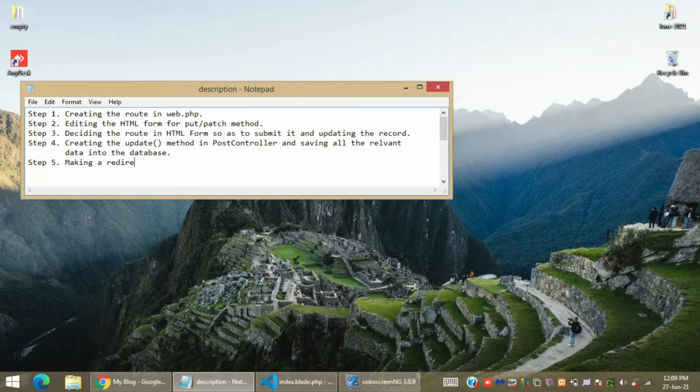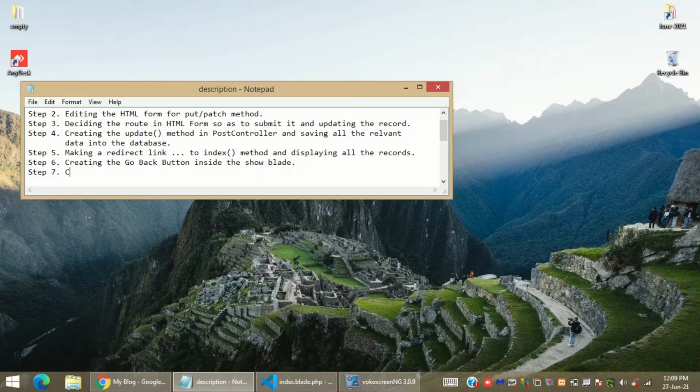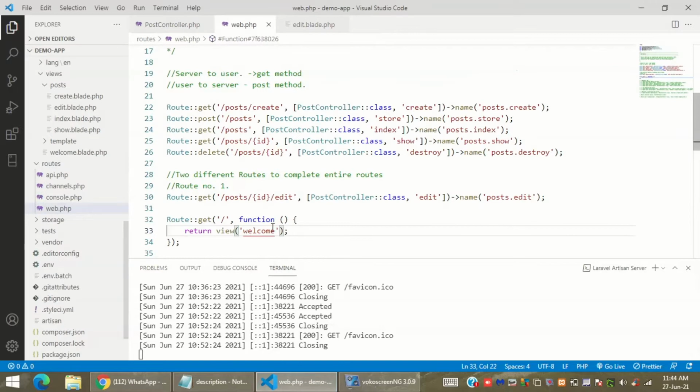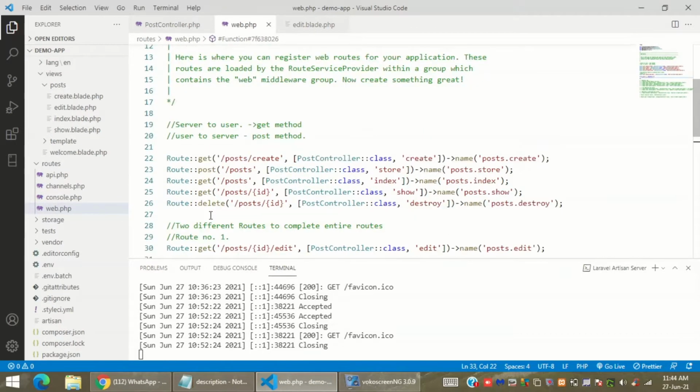Step number 5 is making a redirect link to the index method to display or retrieve all the records. And in that context we are going to go for step number 6, that is creating a go back link inside the show blade, along with creating a view button inside the index blade. So let's get started with today's work.